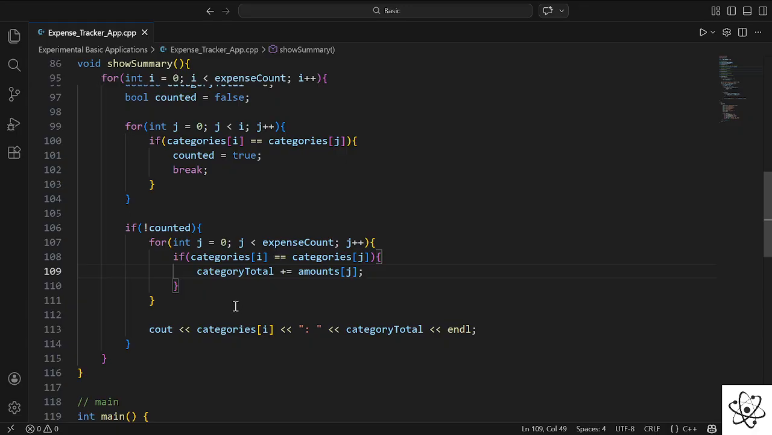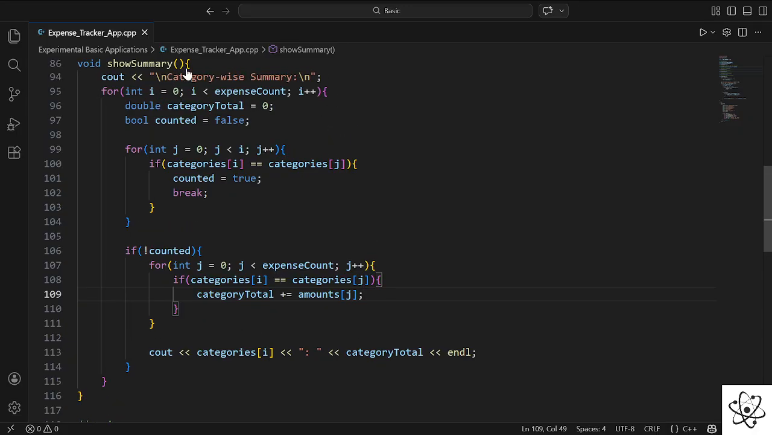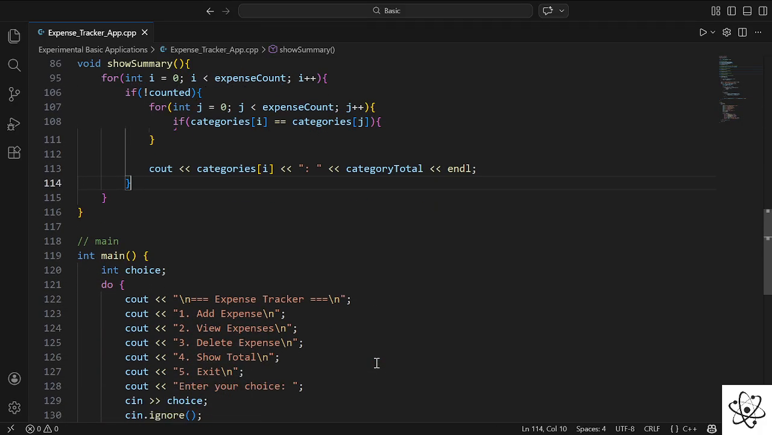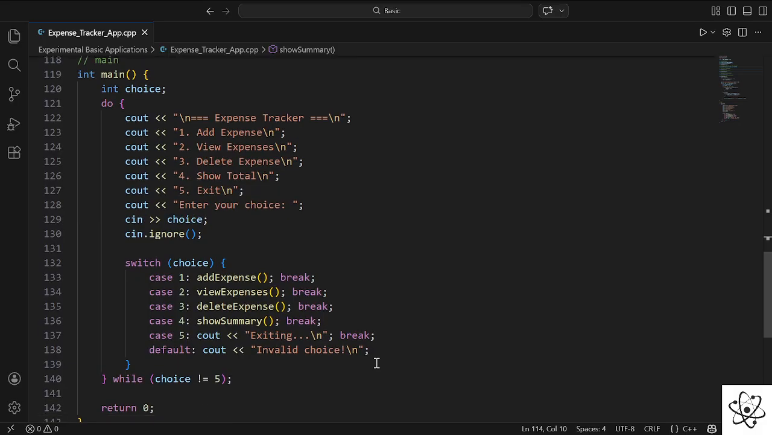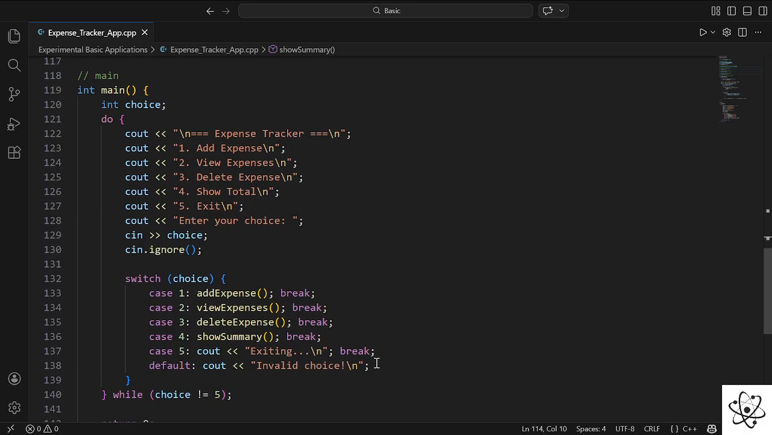Basically, we are pivoting it here. First, we are getting the category. Then for the same category, we are doing the sum of the amounts. And at last, we are just going to print that. Basically, I hope everyone is clear. Everything is clear to you all.